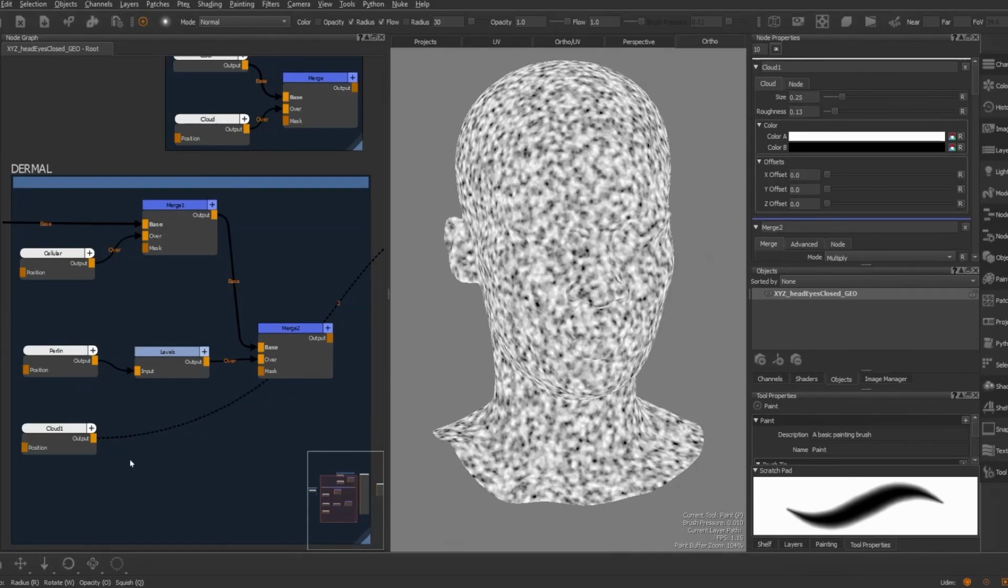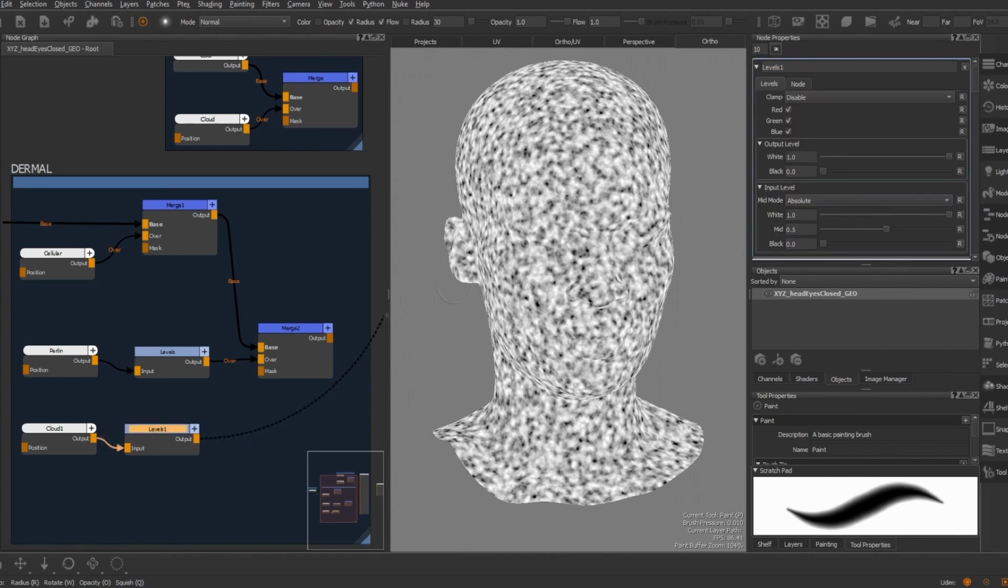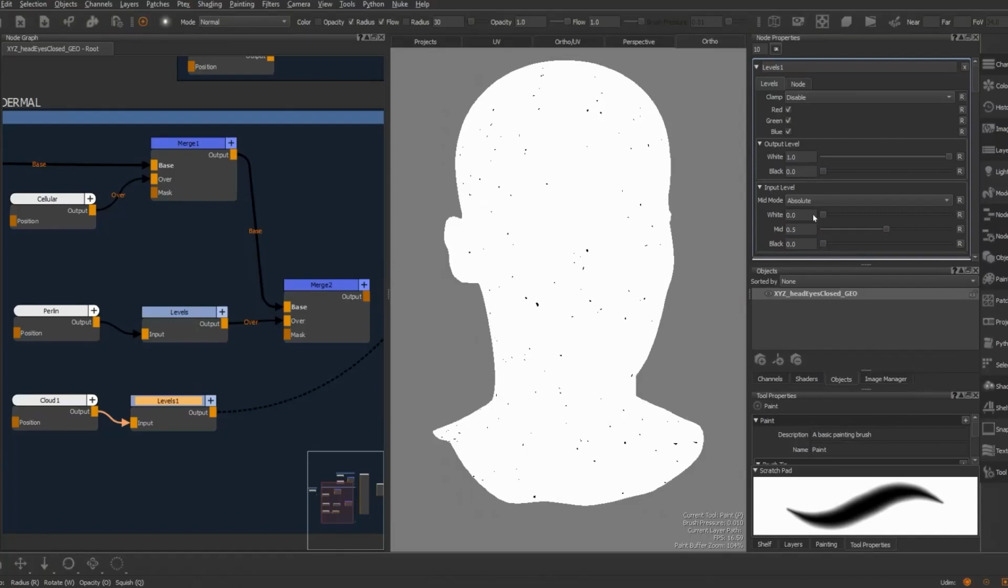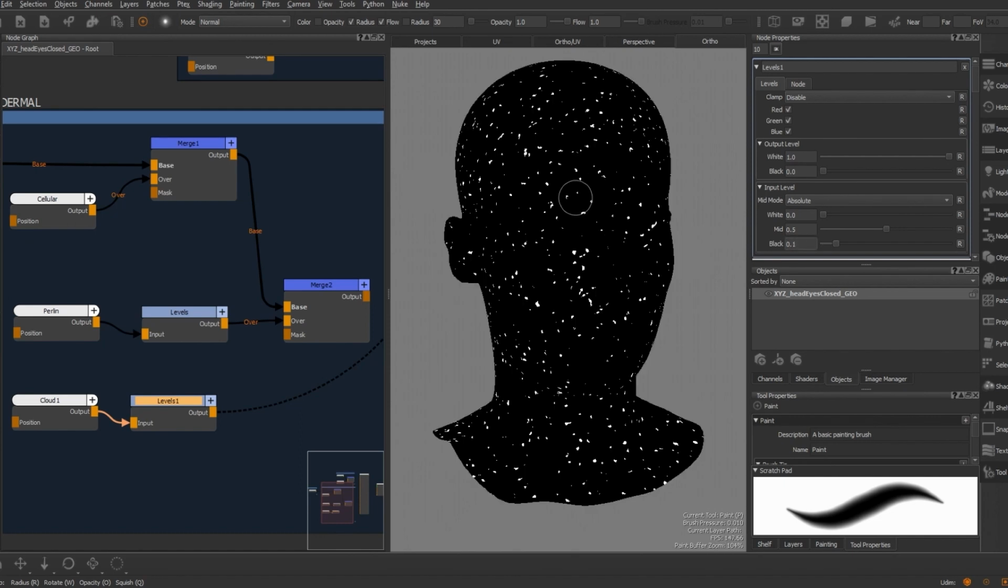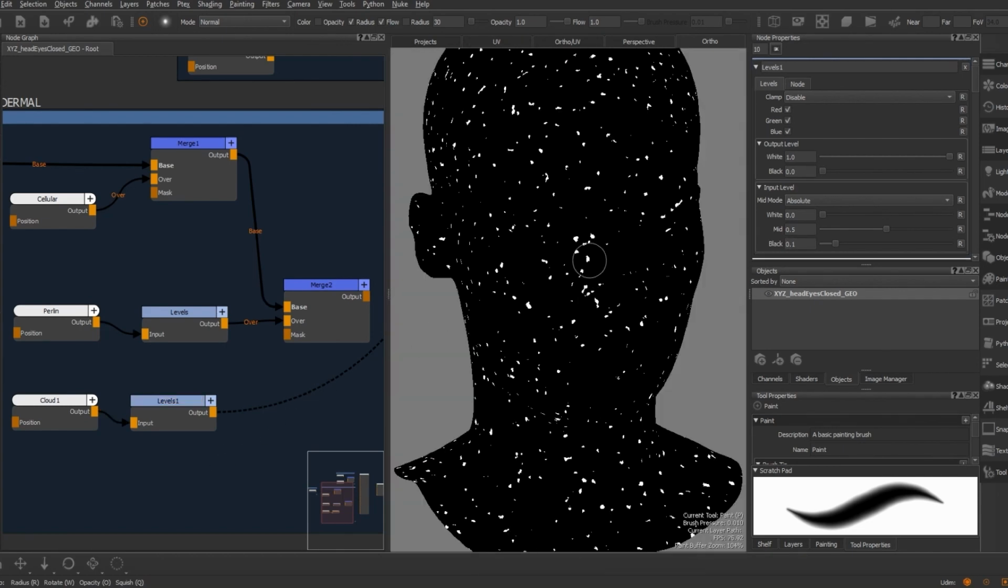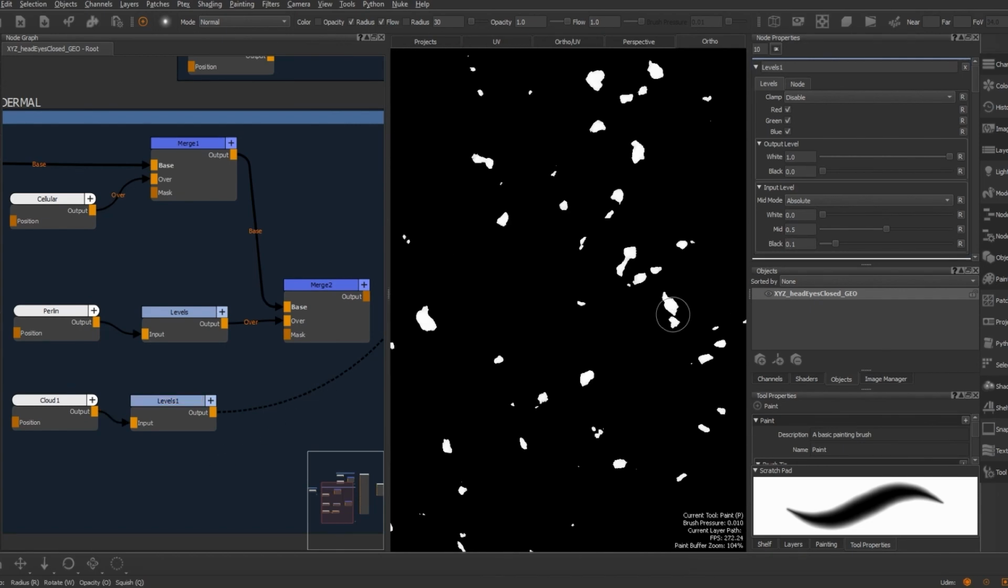Back inside the node graph, I'm going to hit tab and create another levels node. So I'm then going to put the output of the cloud into the input of the levels. Inside of the node properties, I'm going to change the input level of the white to 0 and the input level of the black to 0.1. And here we can get these white splodges appearing, but they have a very hard edge at the moment. If we zoom in, we can see they have a very, very hard edge. So we need to find a way to soften these.